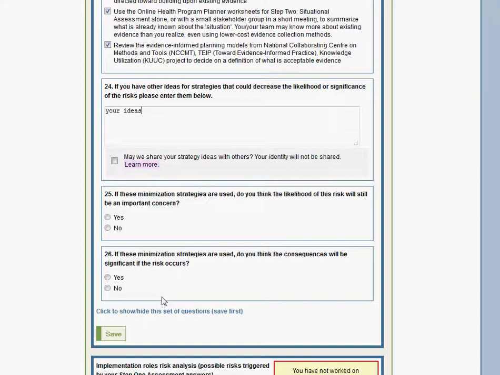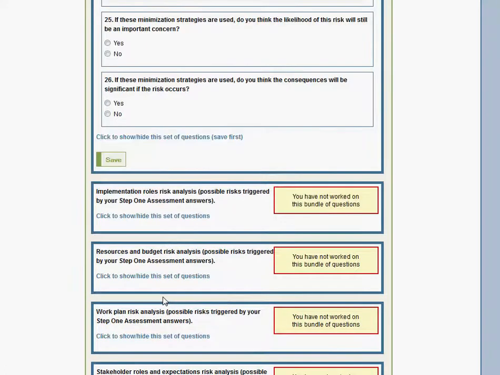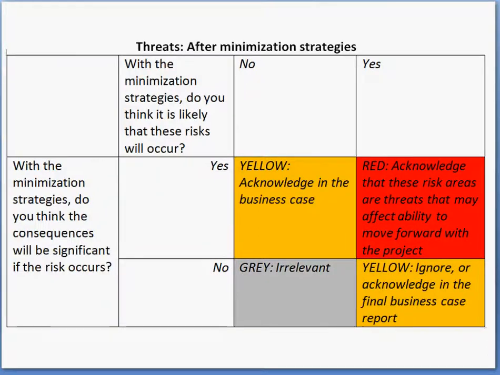The final two questions prompt you to reassess likelihood and significance, considering what your situation will be after the minimization strategies you have selected are implemented. Note that the minimization strategies you have chosen may change your quadrant. In other words, your strategies may have made the risk less likely or less significant or both. But if a risk is still red, even after your best strategies, watch out. These are threats that may jeopardize your project.